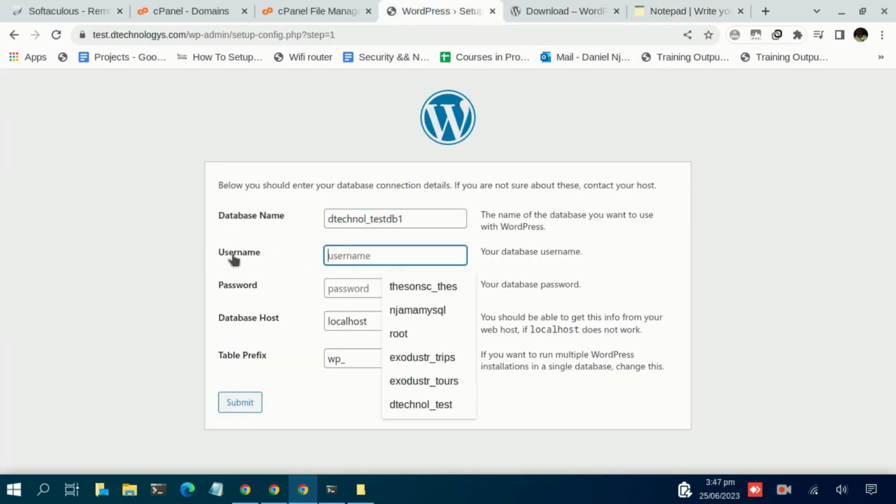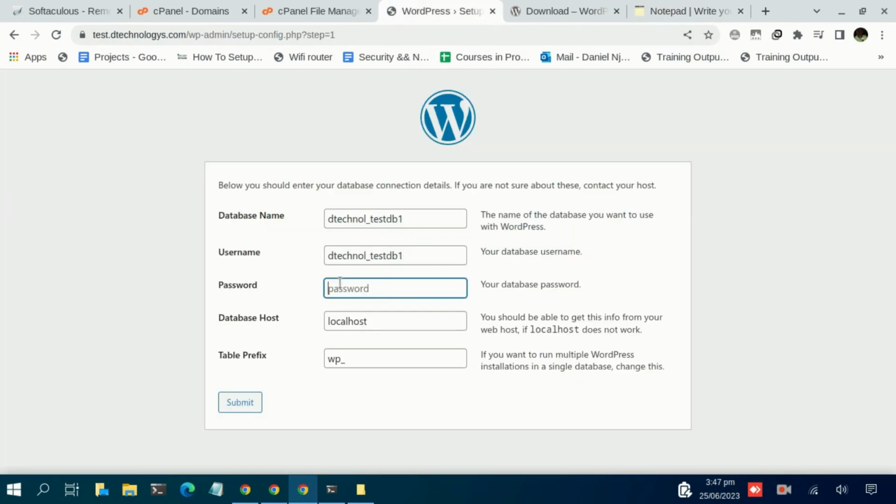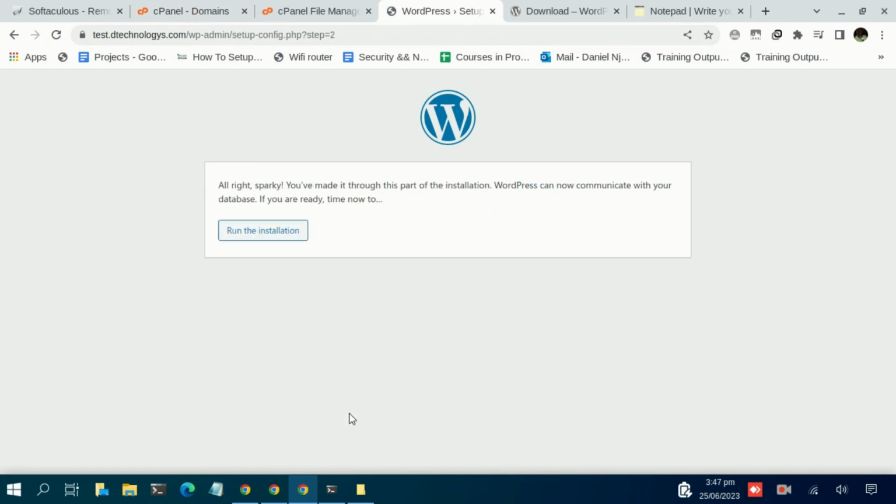The username, I created a user with the same name as the database. Then the database password, I have it there. Then the database host should be localhost, since this domain is hosted on the same cPanel. Leave the rest as default, then click on submit. If these credentials are correct, it should run successfully and proceed to the next step.